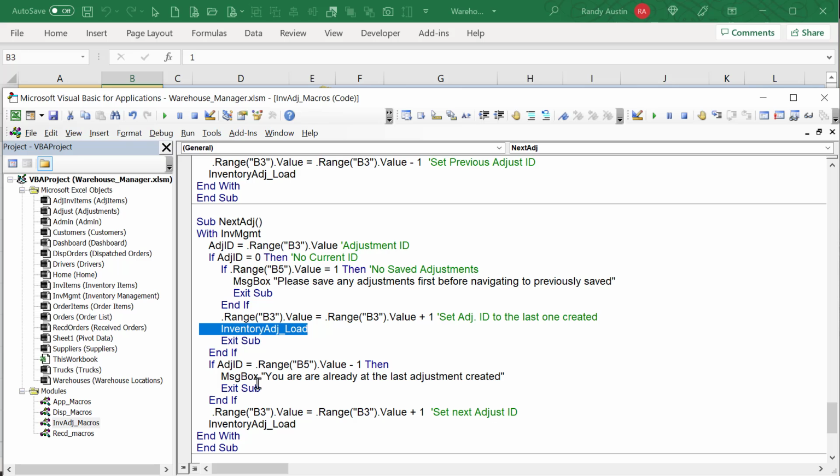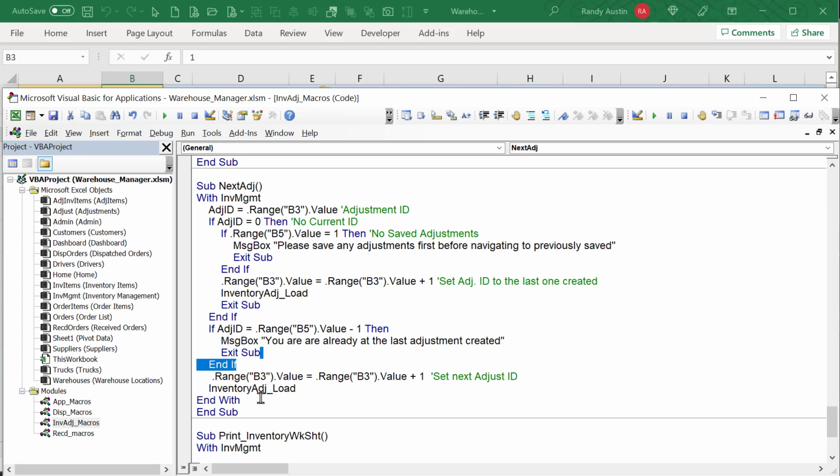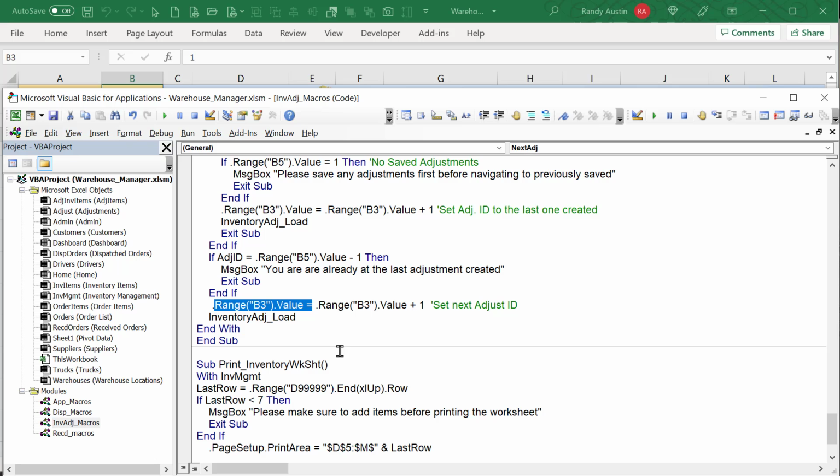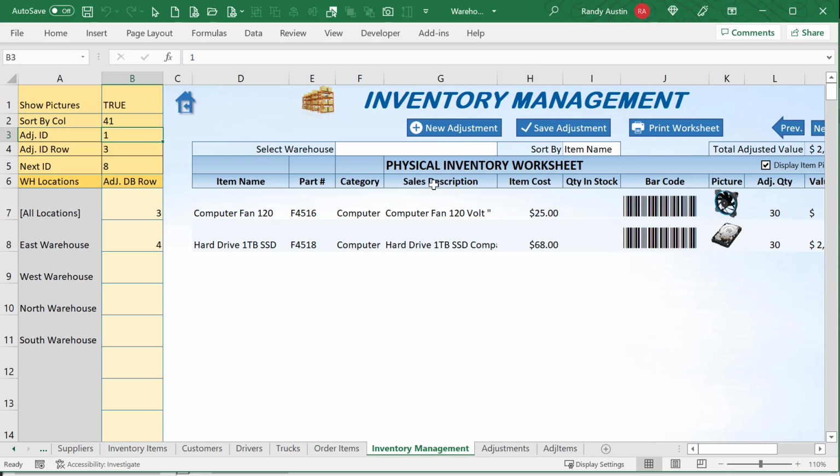If the adjustment ID is the last one, what if we're on the last one? What if we're on 7 or 8, right? Then you are already at the last adjustment created, and exit the sub. Otherwise, simply, again, increase, this time before we reduce, increase B3, that adjustment ID by 1. Okay, very good. So that's all we have to do for the navigation.